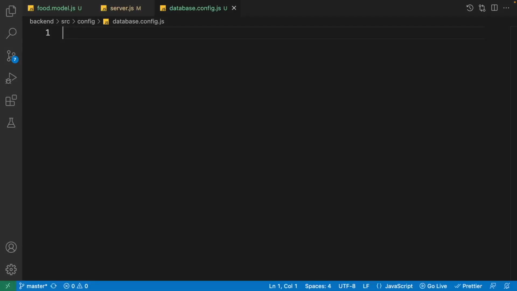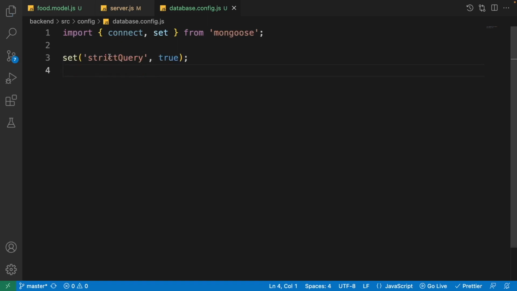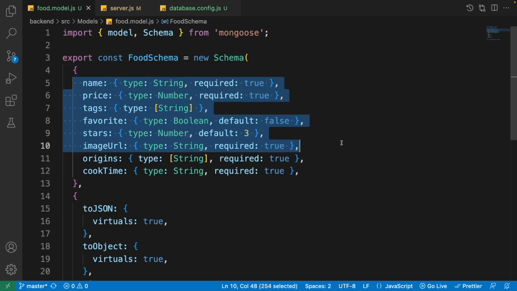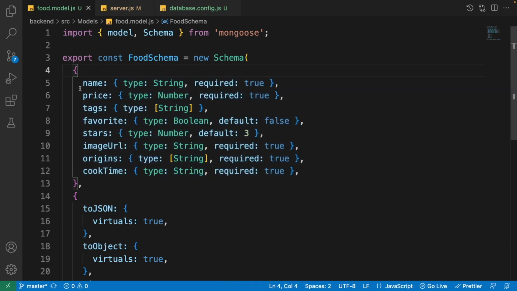database.config.js. Here first of all I want to import connect and set from the Mongoose package. I will tell you what we are going to do with them. On the next step I want to set strictQuery to true. We need to do this because by doing this, Mongoose uses the schema of your models strictly. For example, if you want to add something to the food model that is not inside the schema, it's going to throw an exception. So it will not allow us to do that. And it means our data storage will be much more secure.